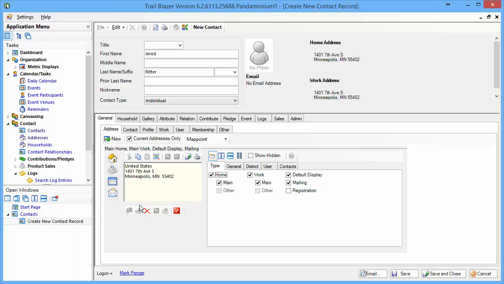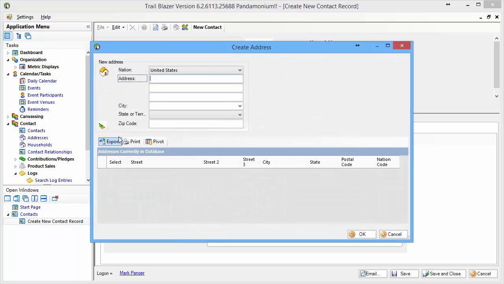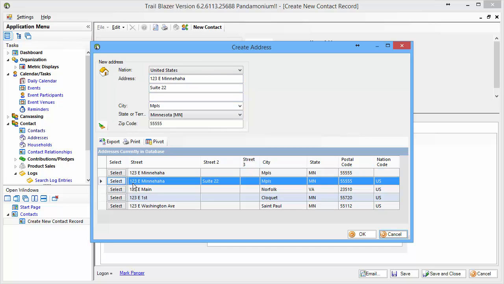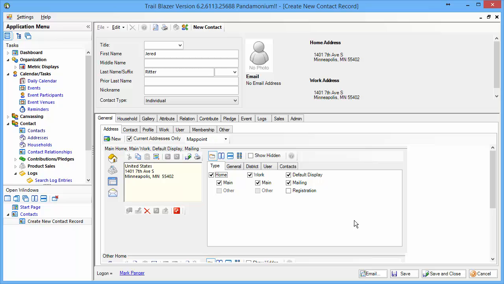I'm going to add a second address in here. So I'll say new. And I'm going to start typing in 123 East space. And as I typed in that space, it brought back a bunch of addresses that currently exist in the database that I might select from. Now, if it's one of these, I just select it. But if it wasn't one of those, I'd continue filling it in up on the top. But at the moment, I'll select one here and click OK.